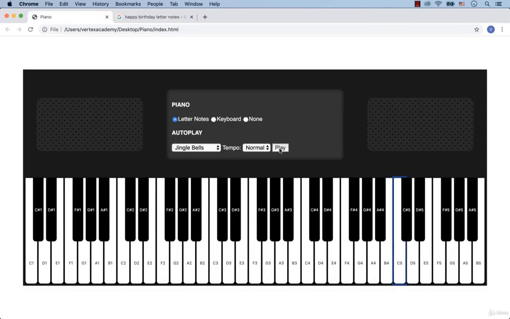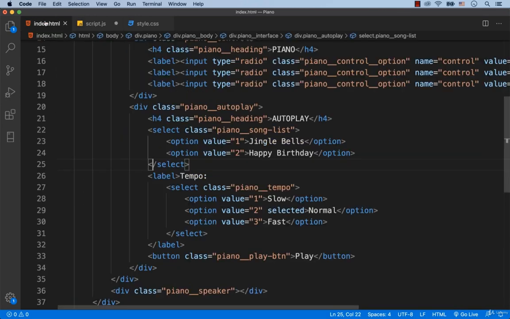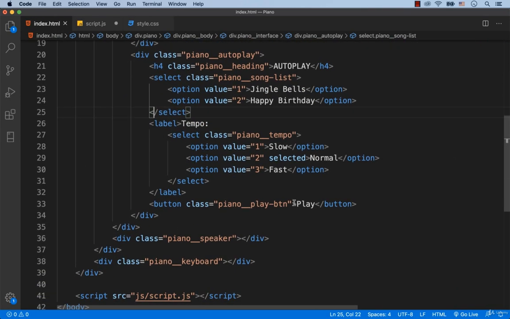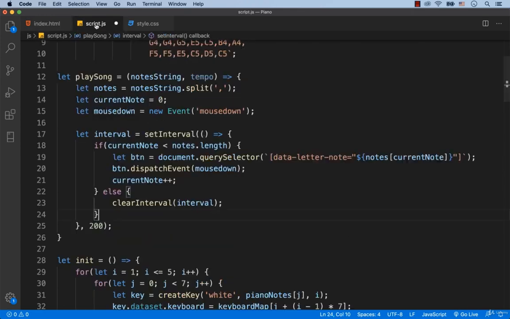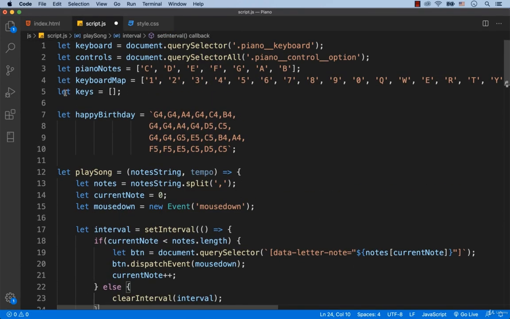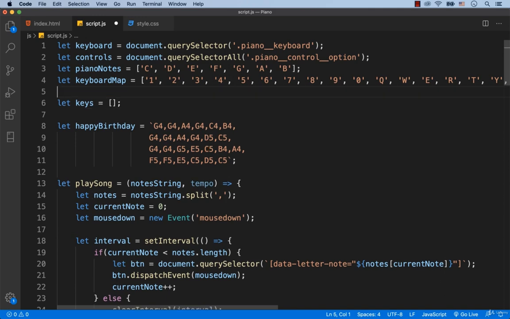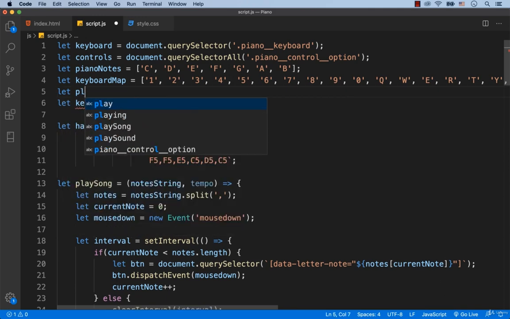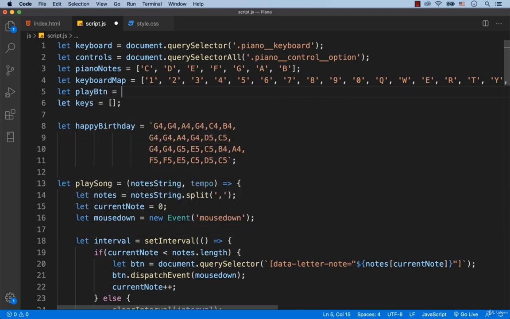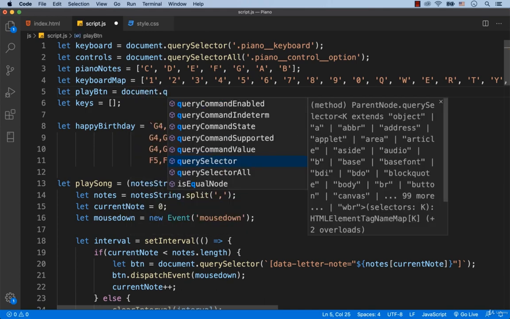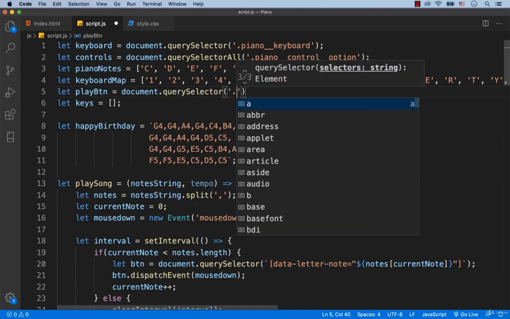We need to call this function when the play button is pressed. To do this, we need to search for the play button. The button has the class pianoPlayBTN. So we type in let playBTN equals document.querySelector, and we search for this button by its class name.